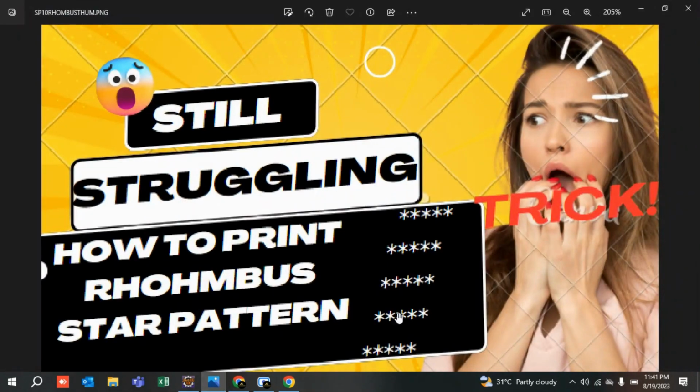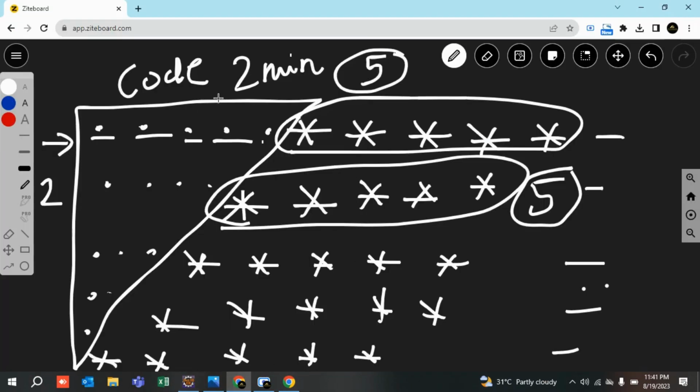See, we have been able to print. This was the only trick that was required. And what was the trick? 5 times you have to print spaces, and you have to run that loop in order to print the left star pattern that was inverted from the right. So this is also a star pattern.